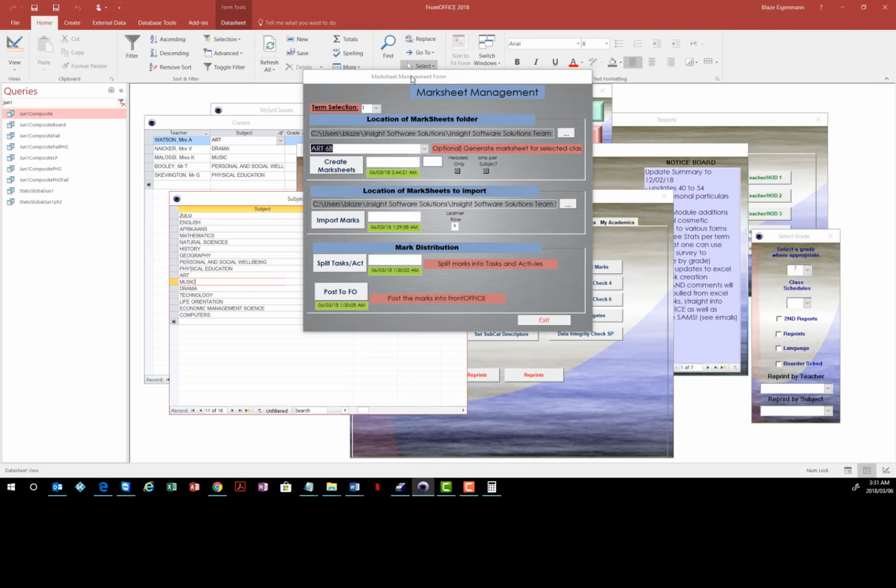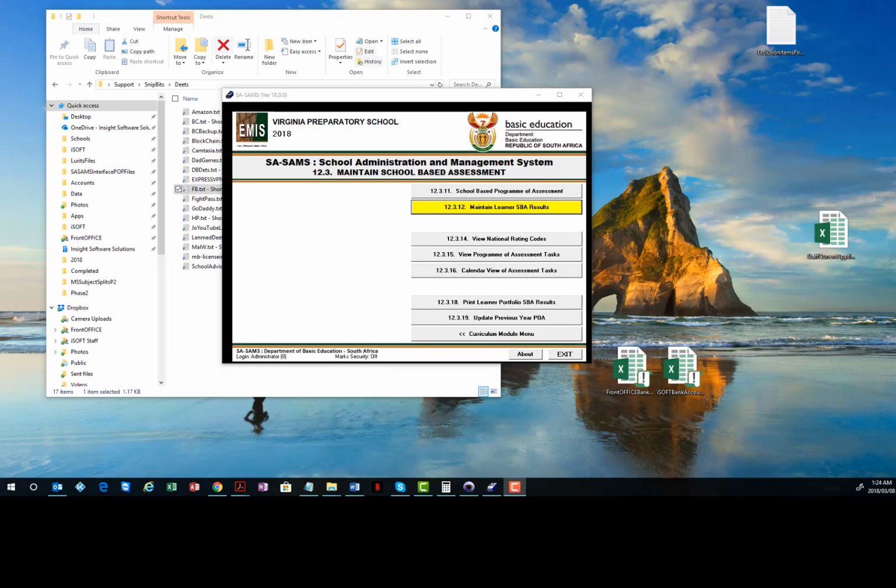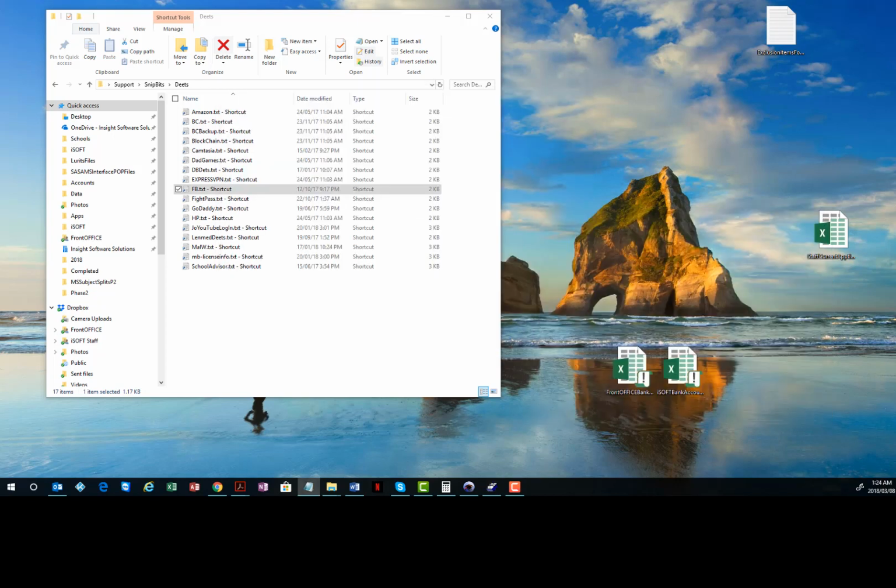Right, then again we go through the process of importing the marks, clicking split task activities, posting to front office, and then going to global settings and doing a SASAMS mark sync. Right folks, once the importing and the mark sync is done, just to show you how the marks have gone through.